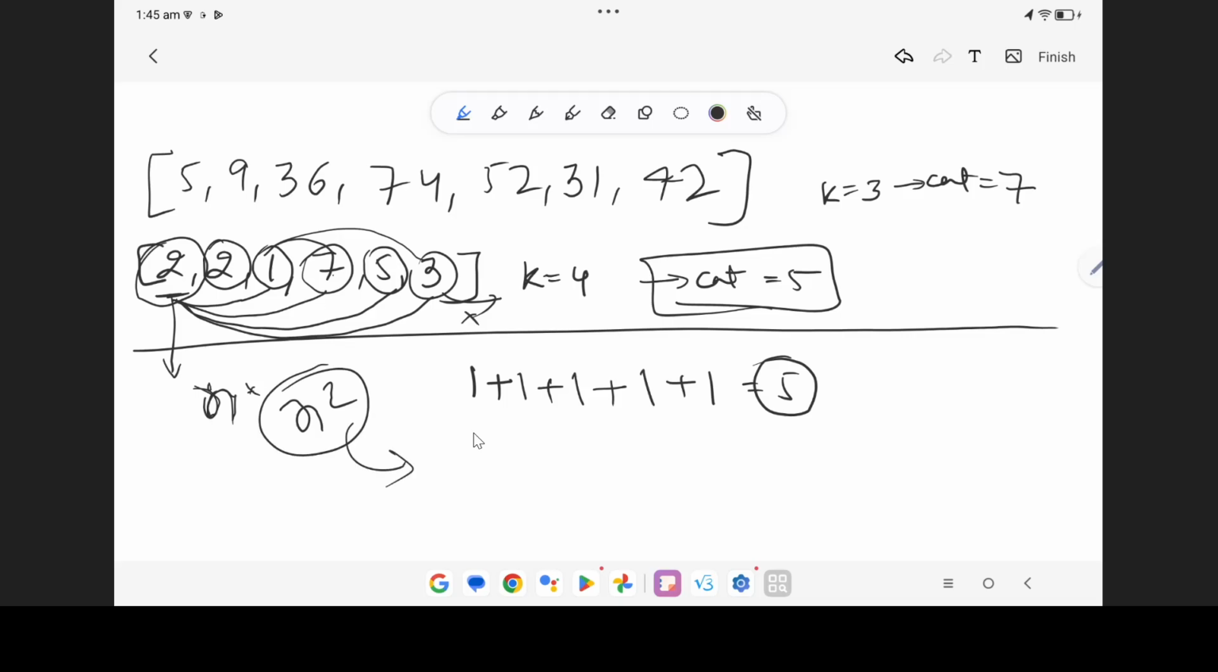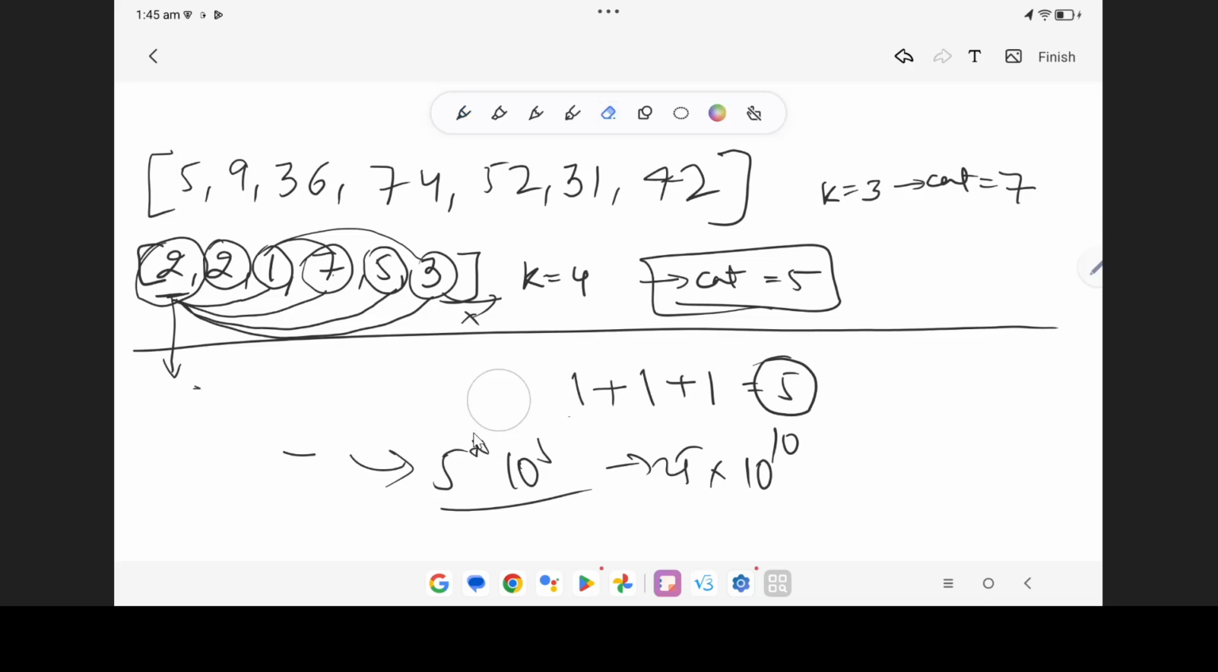And if we see the constraint, which is 5 into 10 to the power 5, due to n square it becomes around 25 into 10 to the power 10, right? So it is not going to pass all the test cases. So how can we solve this?